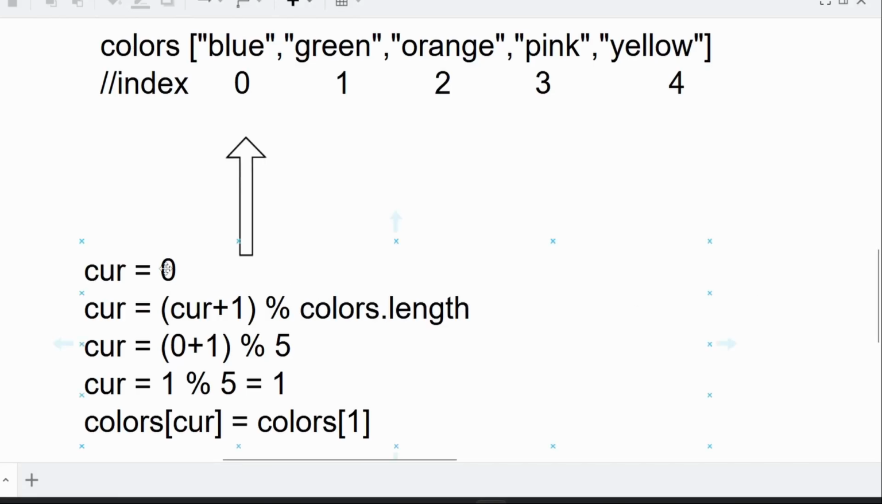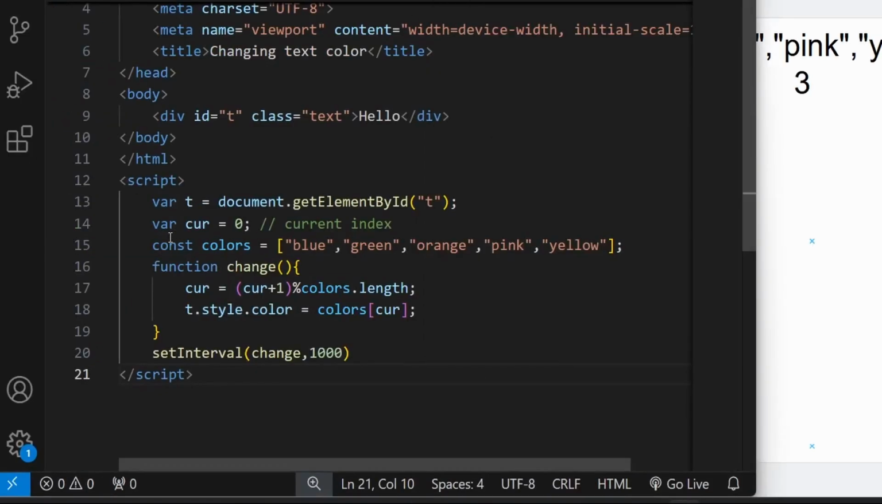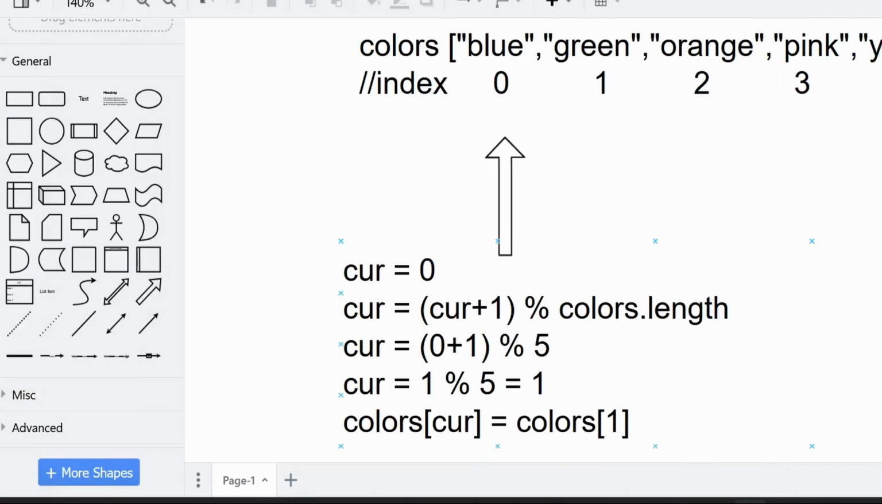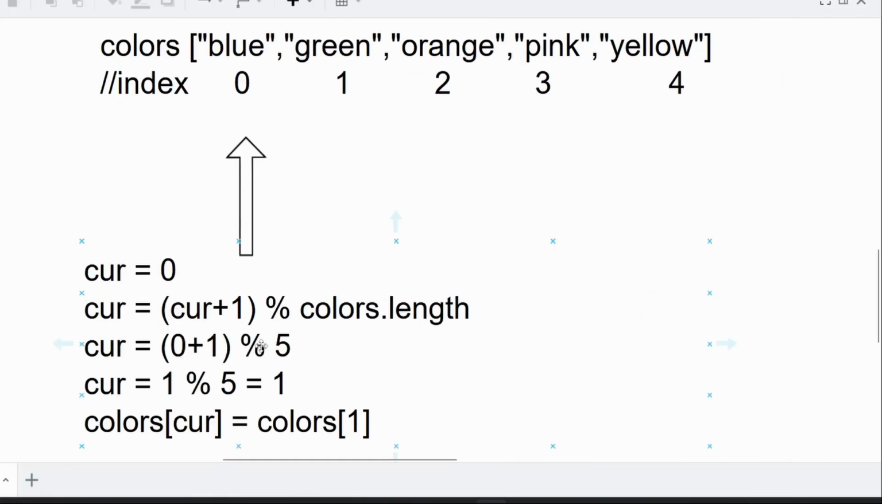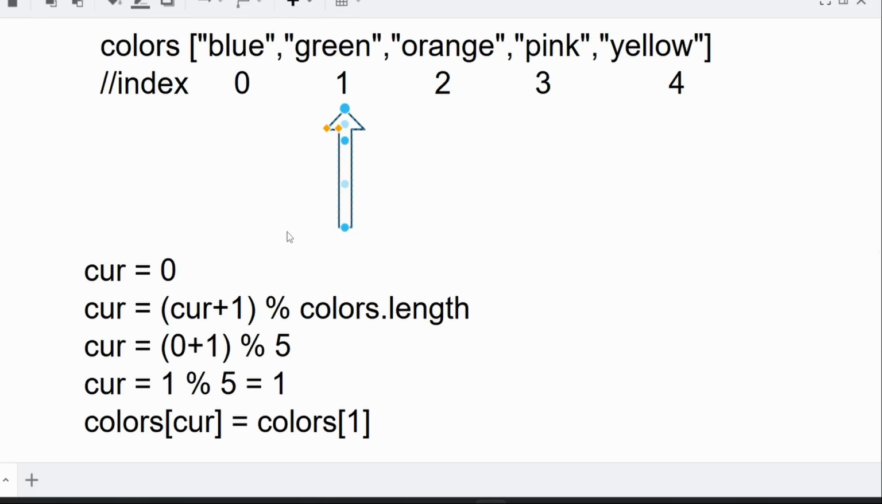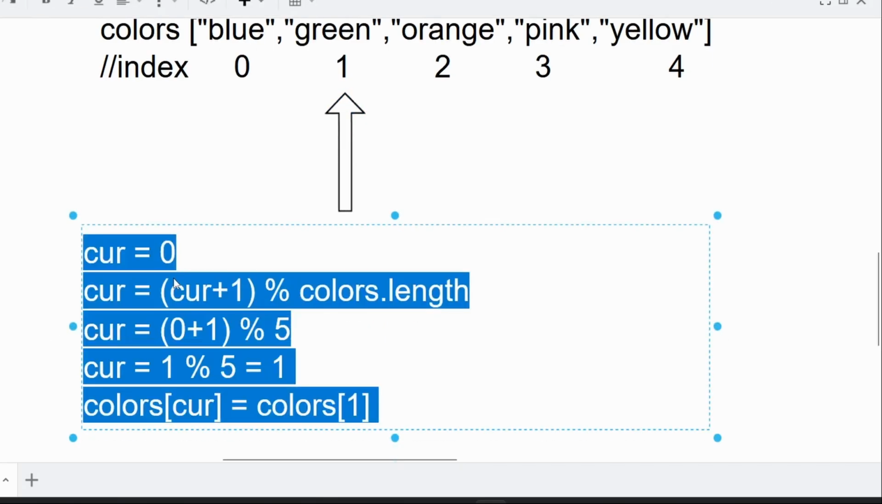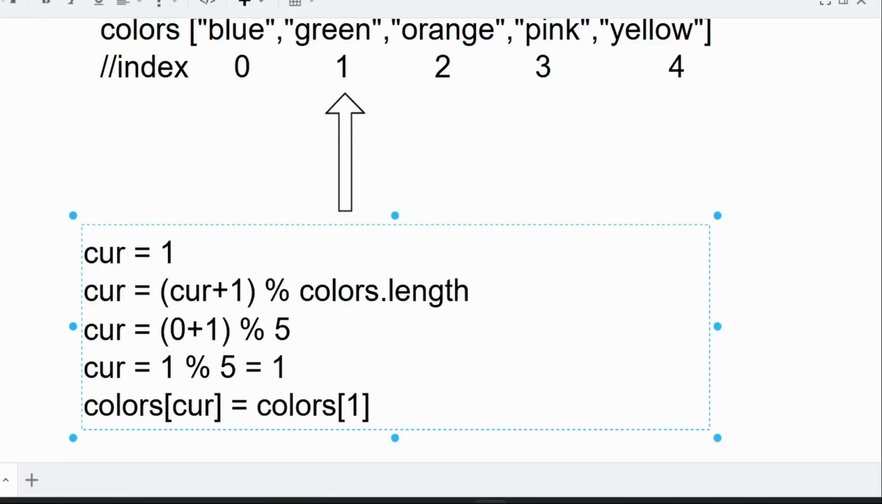Initially the current index will be 0. Inside the function, I am declaring current equal to current plus 1 modulus colors array length. Now current plus 1 equals 0 plus 1. First, current is 0 plus 1 modulus 5. 1 modulus 5 is 1. Colors array of current index is 1. Now colors of 1 is green. First the green will be displayed, then current index will be modified to 1.